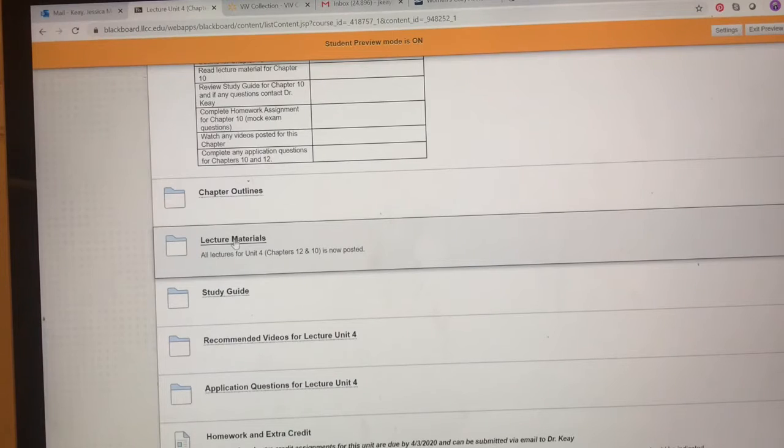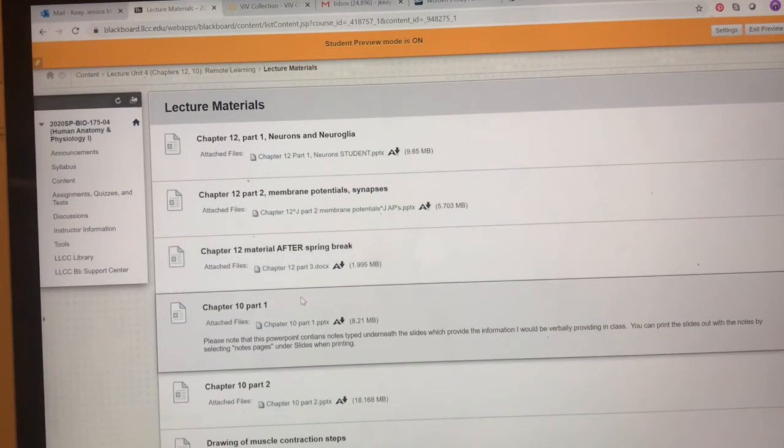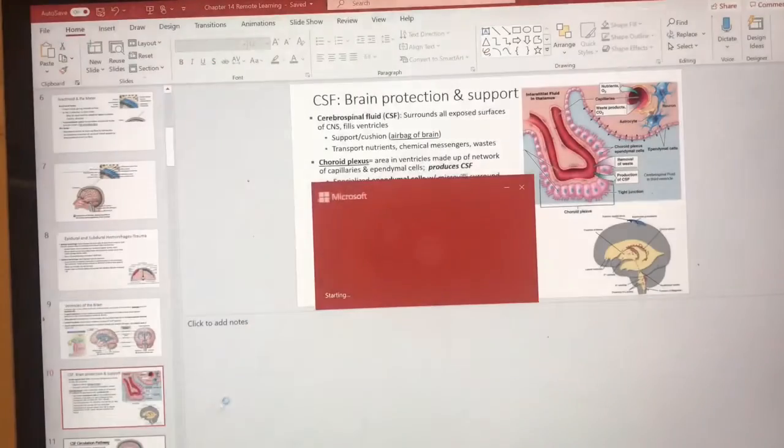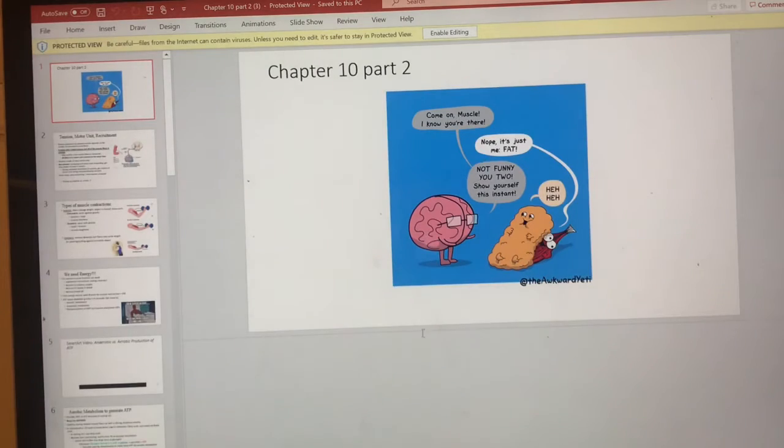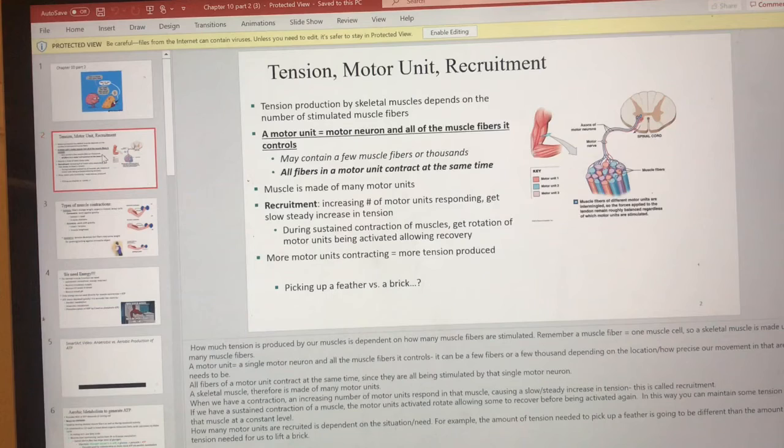The actual lecture materials, so that means basically the PowerPoint slides, and when you open up the PowerPoints, the newer ones that have been posted since we started this remote learning, I'm just going to open one of them here. So when you open these and start to go through them, you should be able to read the notes at the bottom, and that's basically what I would be saying in class.